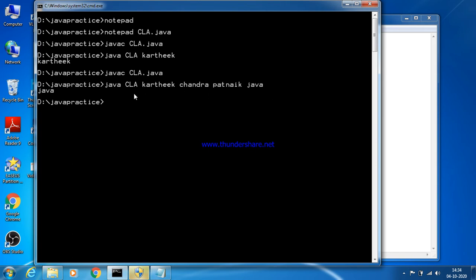So whichever argument I pass from the command line is always a string. Example, if you pass something like here CLA space Karthik, I can pass 4.5, I can pass a boolean value, I can pass some integer value, and so on. Generally Java treats all these as string values. Even though 34 is an integer, it treats it as a string value.